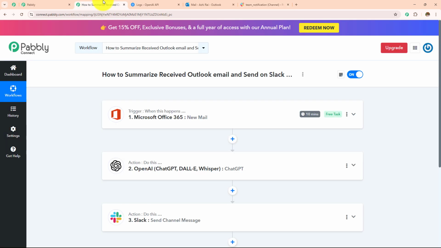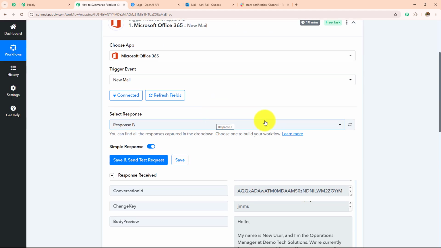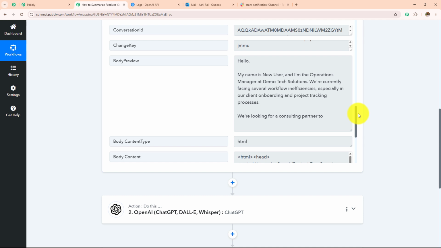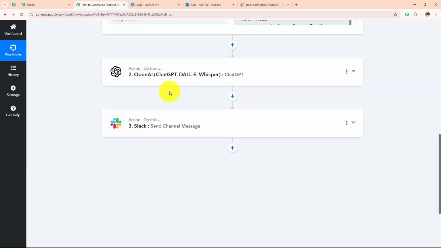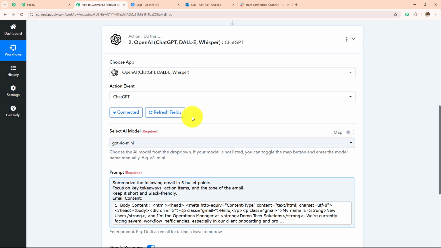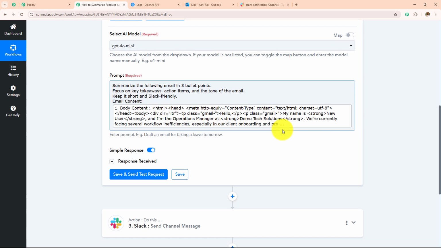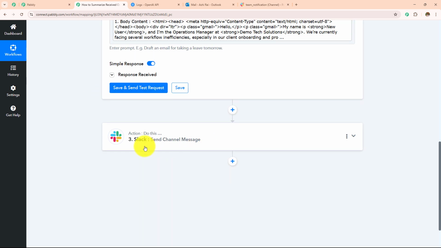Now to summarize, we took Microsoft Office 365 as a trigger application where we made a connection with Pabbly Connect. We received the mail and we received that response in this workflow. Then we moved to the next step where we wanted OpenAI to generate the summary for that mail. So we took OpenAI as the action application, made a connection with Pabbly Connect, entered the prompt and mapped that mail, clicked on save and send test request and received the summary.